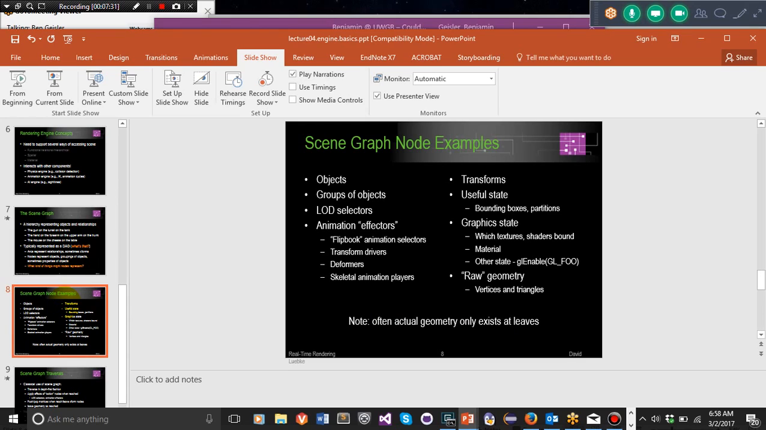Those objects and groups of objects. The actual geometry may only exist at the leaves. The rest are going to be groupings, LOD selectors, animation effectors, various transforms.